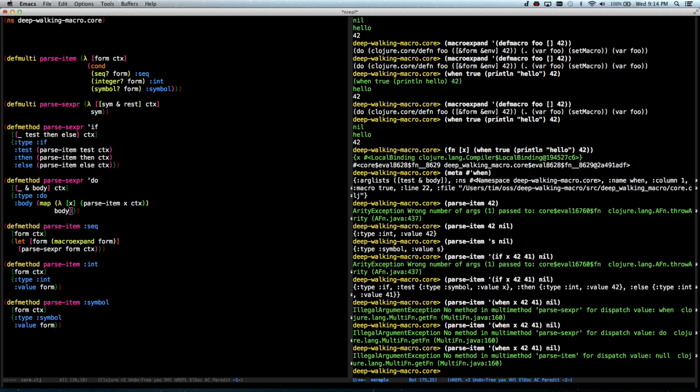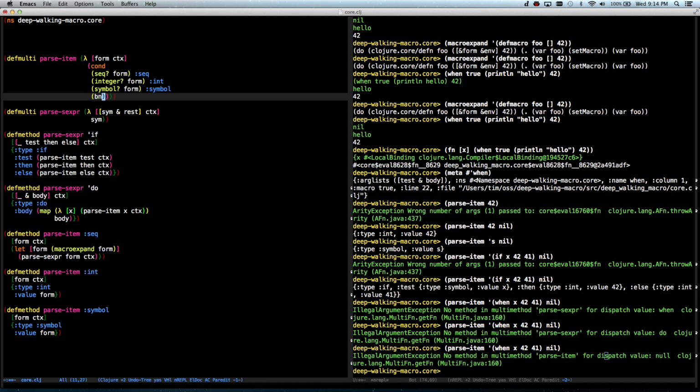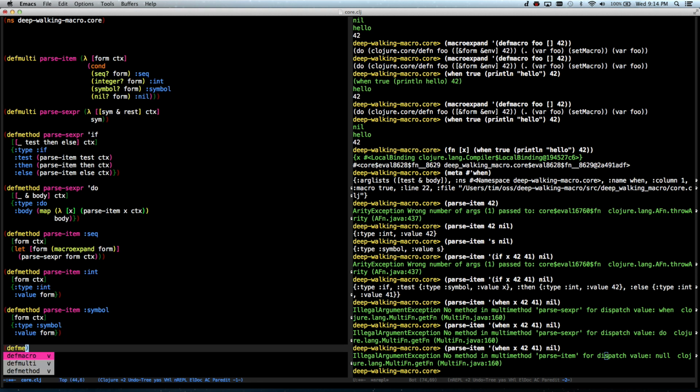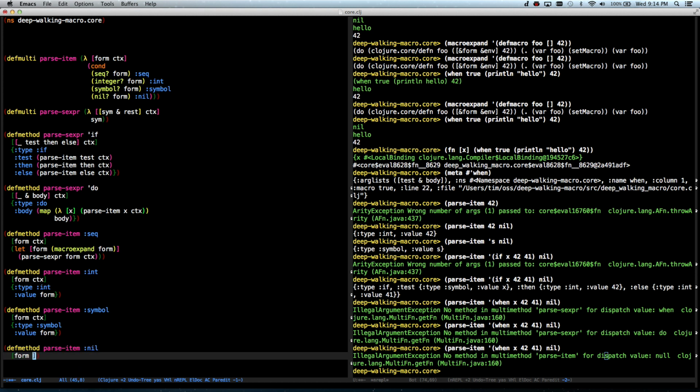No method in multi-method parse item for dispatch value nil. And that's because when actually expands into two clauses. It expands into the then, and then the else is left nil. So what we actually want, since we have nothing for parse item, is nil form nil. And then over here, defmethod parse item nil form ctx. We're just going to do type nil.